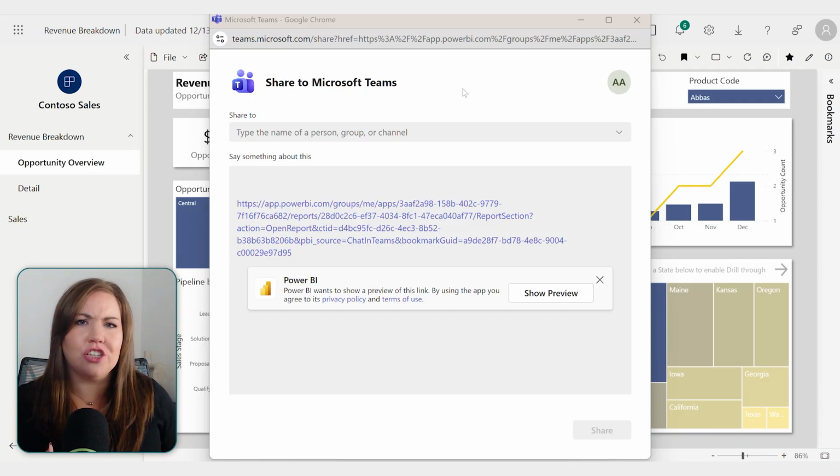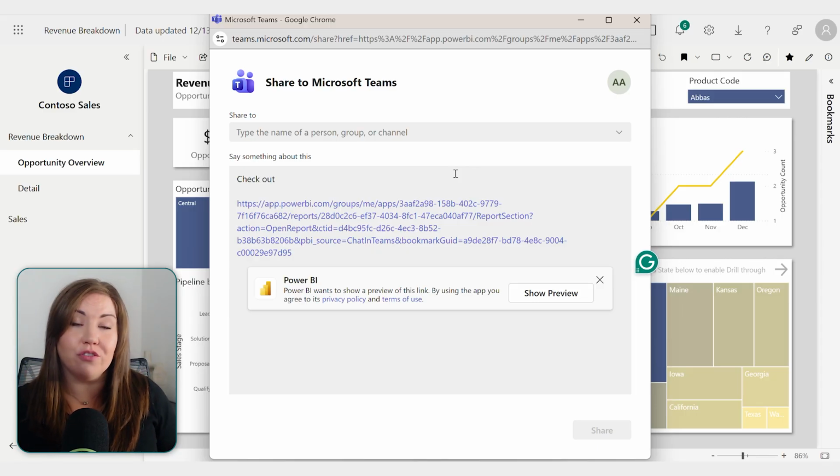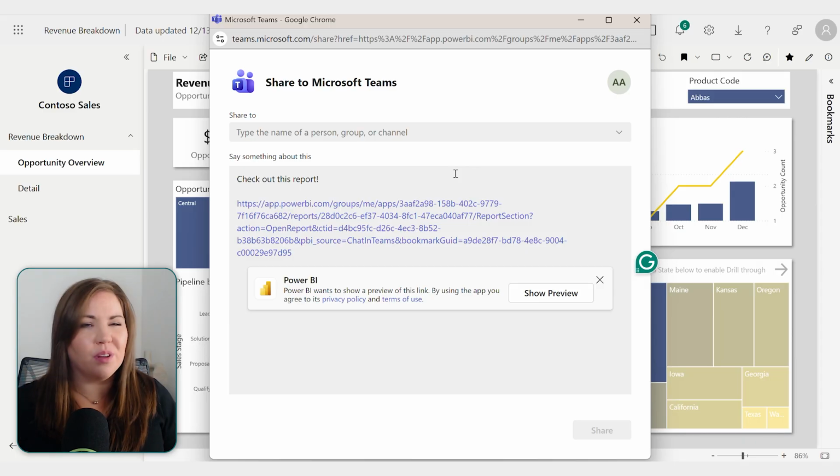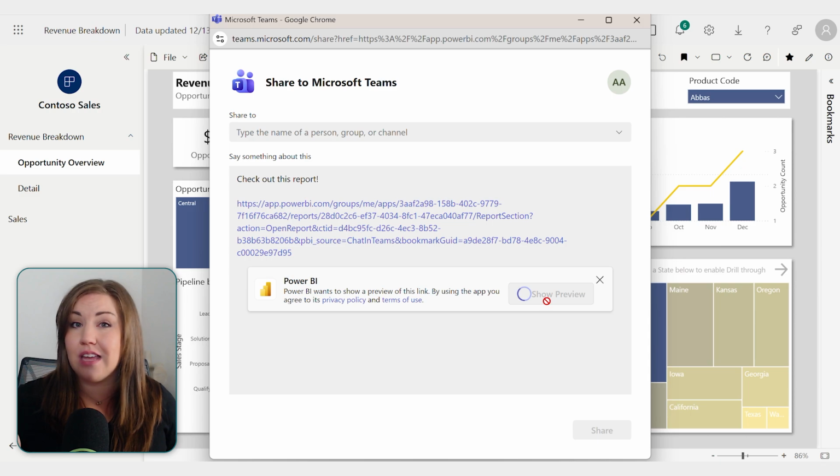That keeps the conversation in a place that people are already using while still pointing back to the live report underneath. Comments directly in Power BI do exist, but I don't see them used that often. Most organizations default to Teams for discussion and decision making when they're using Microsoft. Either way, sharing from Power BI keeps it the single source of truth, underpinning the conversation no matter where that conversation happens.